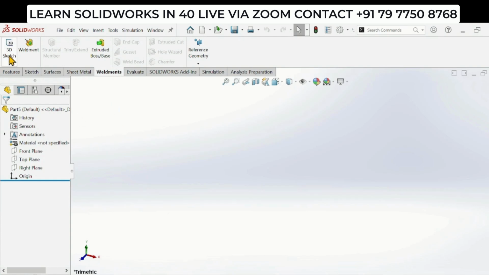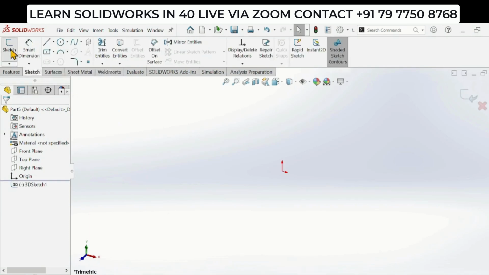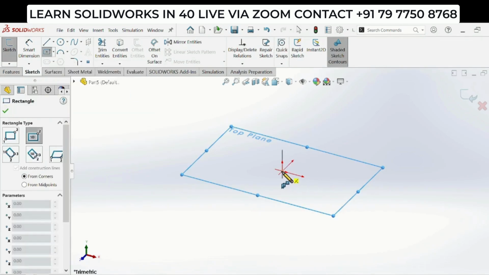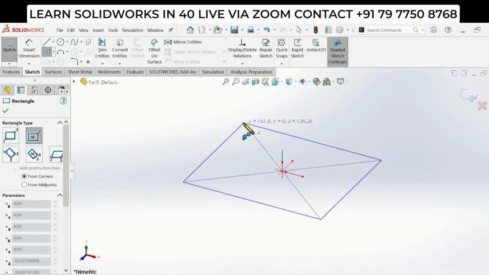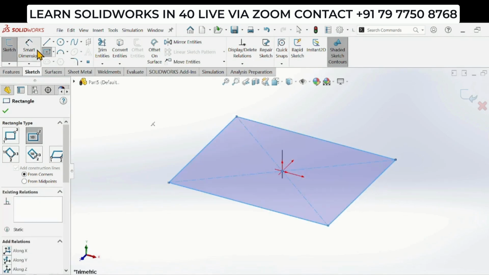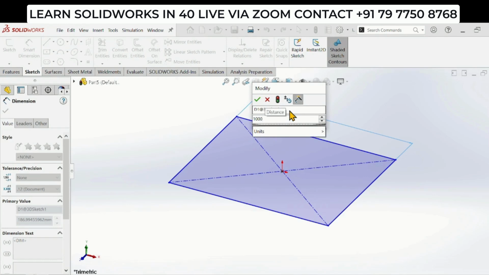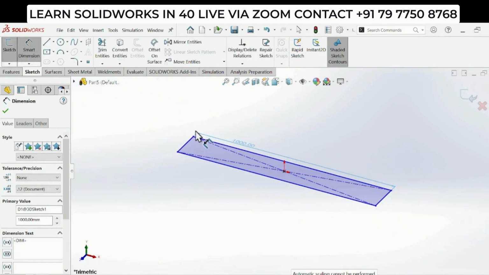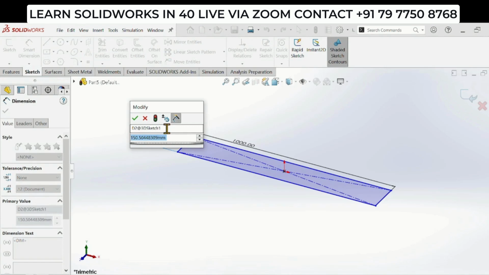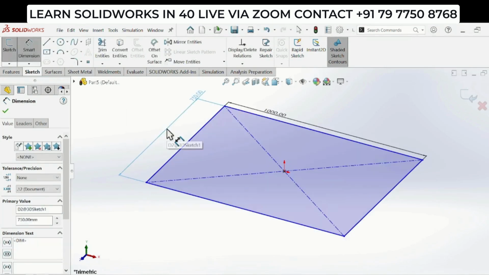Then go to the 3D sketch, select 3D sketch, then select the top plane. In the top plane we have to draw the center rectangle. Give the dimension 1000 and for this it is 750.